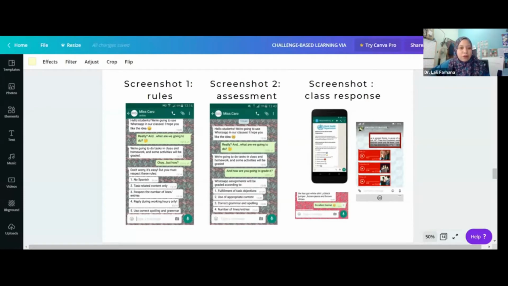Okay? For example, for this example, the rules that this teacher states: first, no Spanish, meaning if this is for English class, they cannot talk, write, or reply using Mandarin or using Bahasa. Only English can be used, right? Task related content only. So all the conversation here is all about the content.